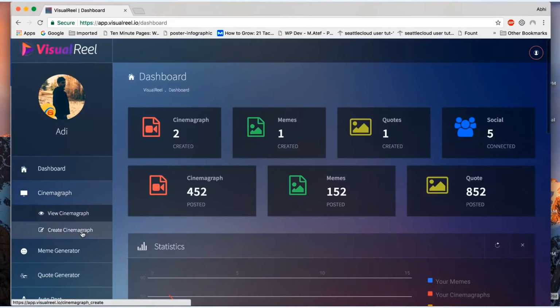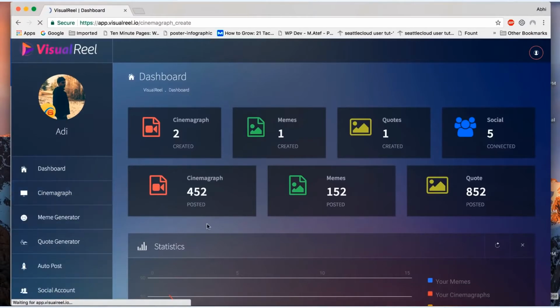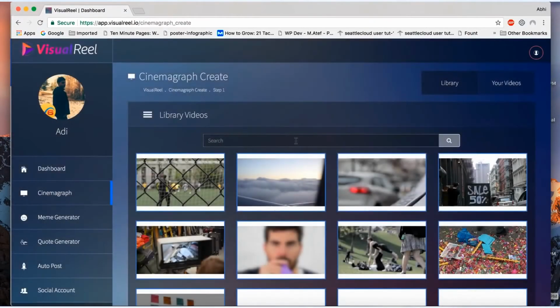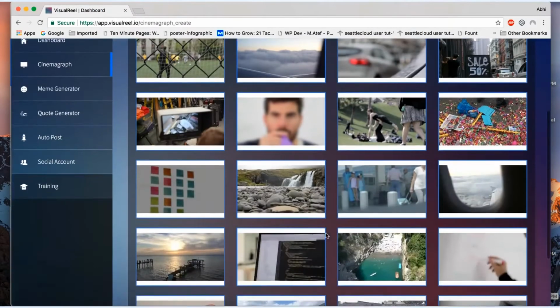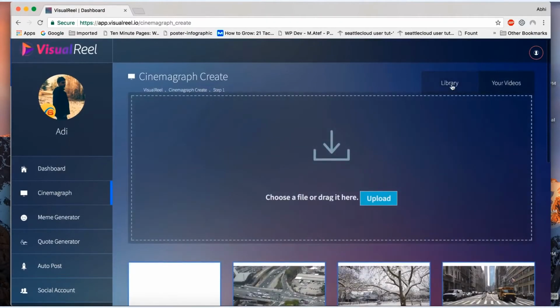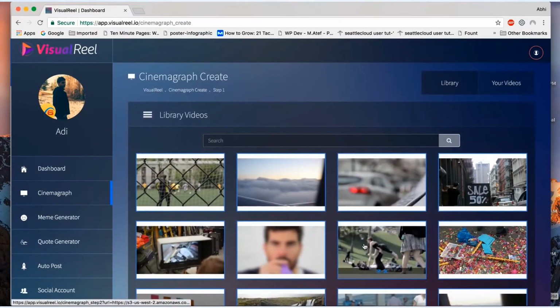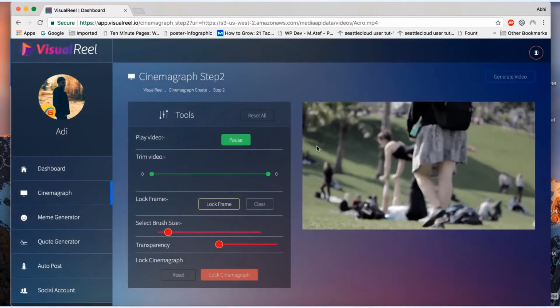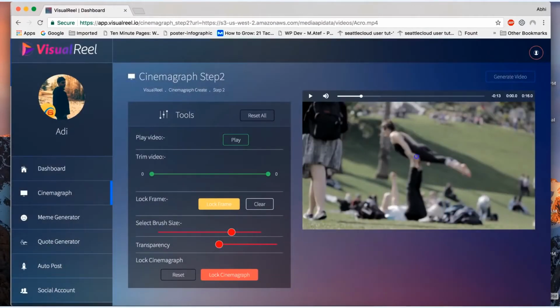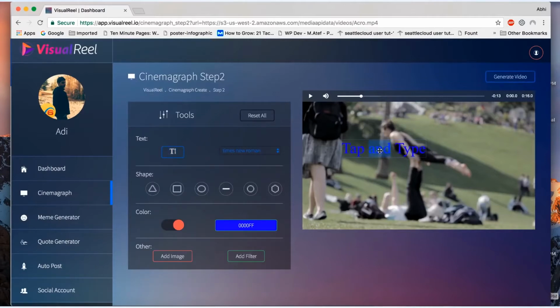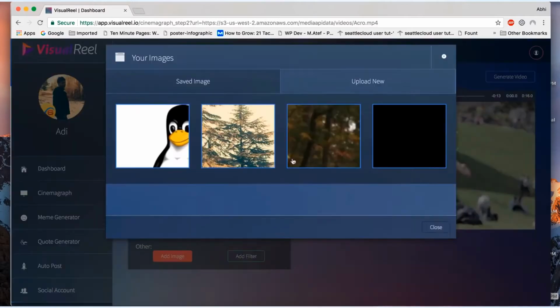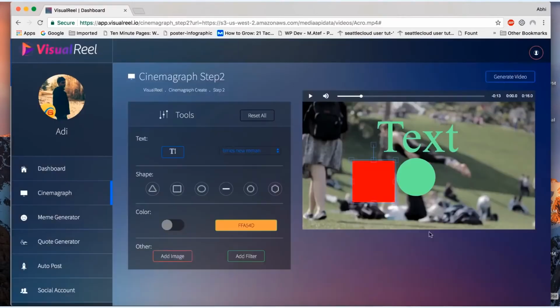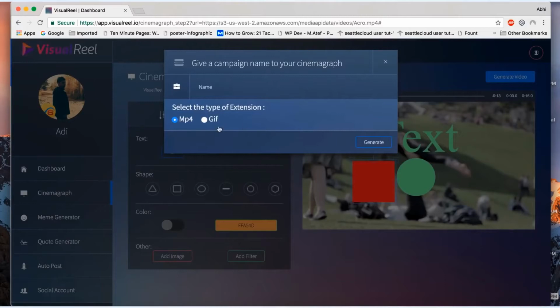You click on Create Cinemagraph, and this will open up the Cinemagraph video library with over 500 Cinemagraph videos that you could choose or search from, or you can import your own video to edit. Now, once you select the video, you'll be taken to the editor where you could select the part of the video that you want to be animated while keeping the rest static. You could add your text or CTA, change the font styling, drag and position it, add shapes, images, customize it all, and then export the cinemagraph as a video file or GIF.